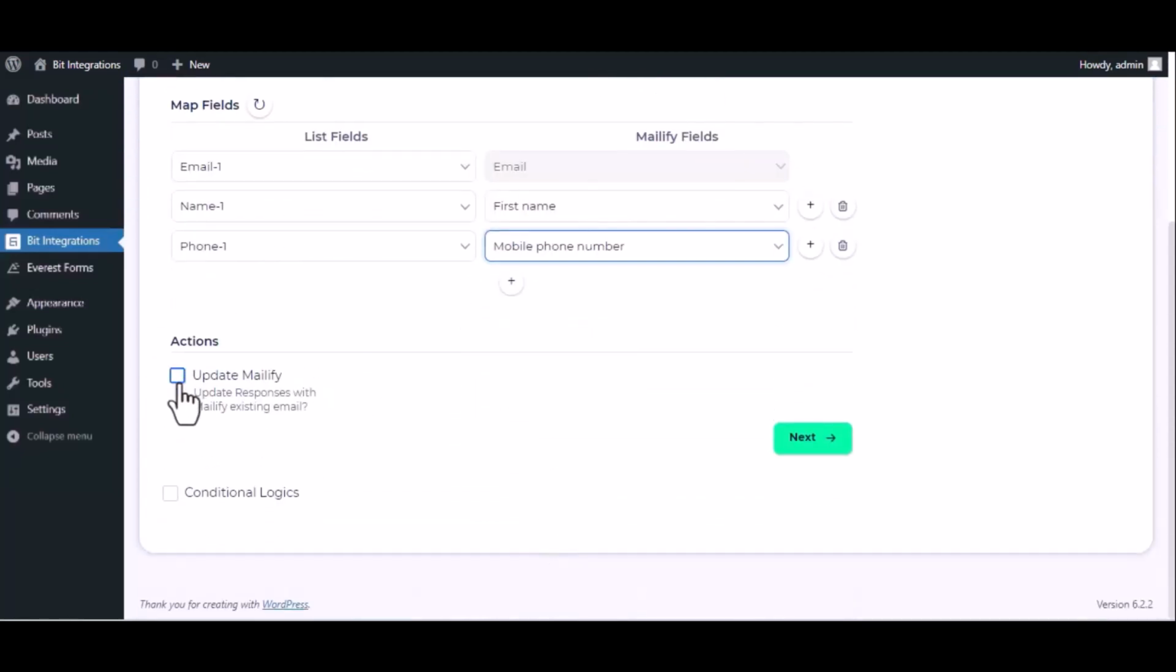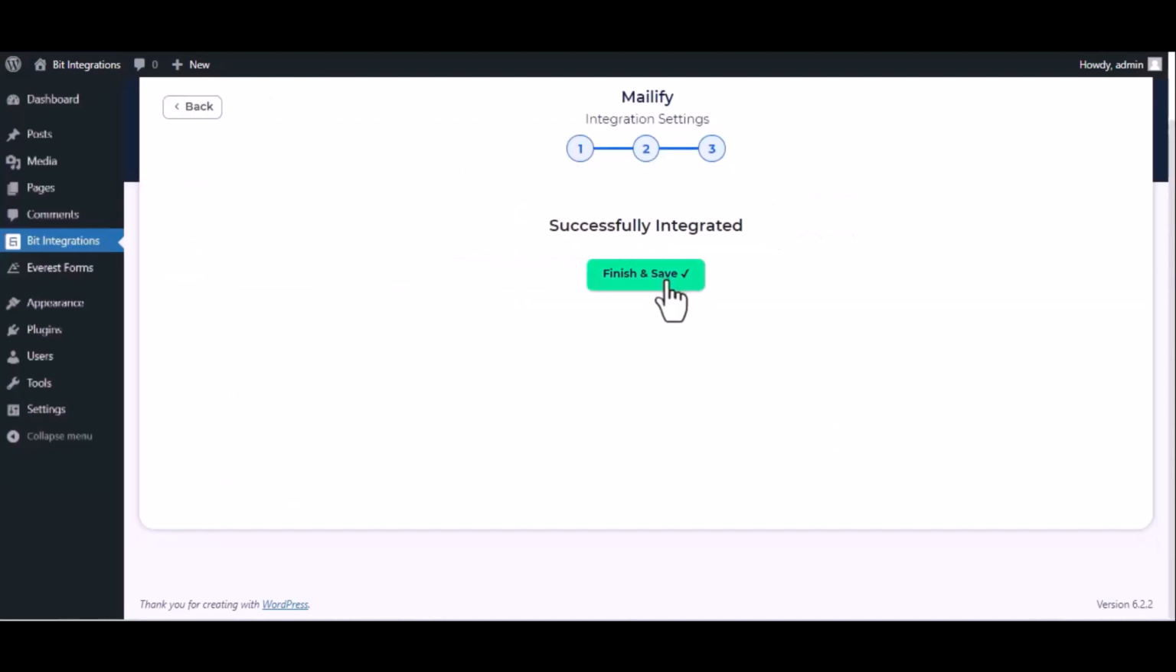There are several advanced features available for you to utilize according to your specific requirements. Here is the conditional logic. You can use it if you want. If the condition matches, then the data will be sent to Mailify. Then click Next. Finish and save it.